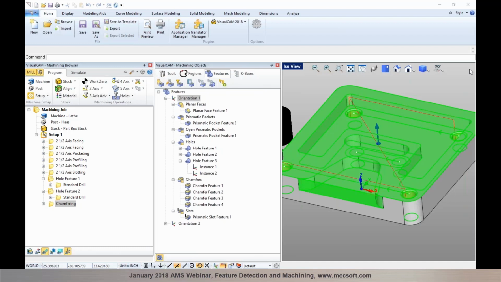Now this gives you an overview of how you can take advantage of automatic feature machining.